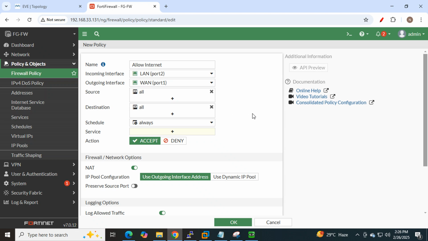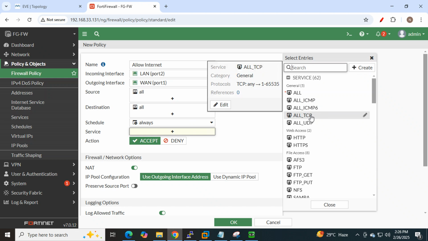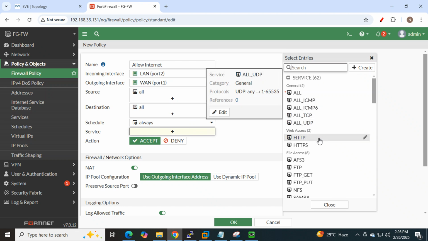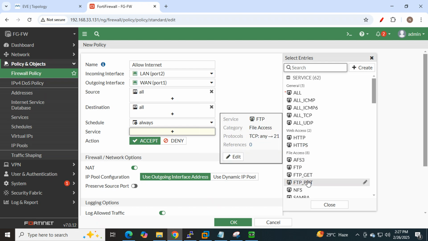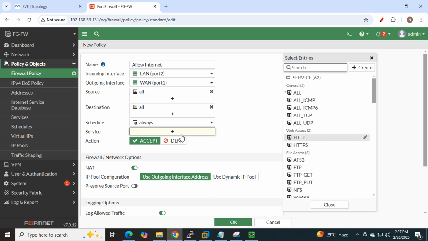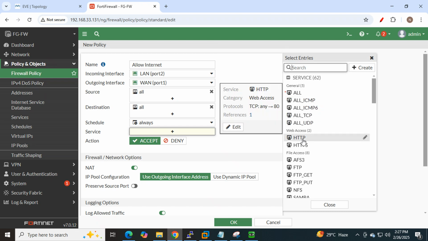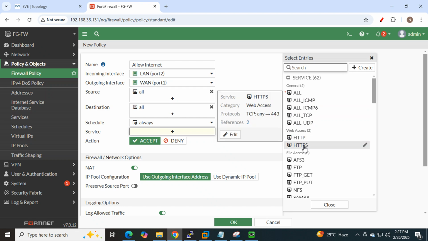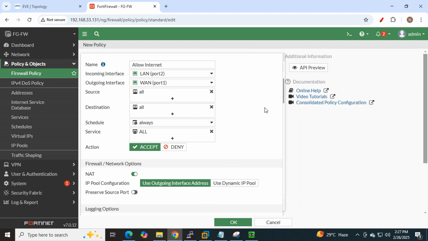Okay, and what are the services? Services means what you want to exactly access. Do you want ICMP traffic? Do you want TCP traffic, UDP traffic? Do you want HTTP traffic, HTTPS traffic? Whatever you want, FTP, NFS, you can allow. If you want only ICMP, you can allow ICMP. If you want only traffic related to HTTPS, you can allow HTTPS. But what we are going to do is allow all the services right now.